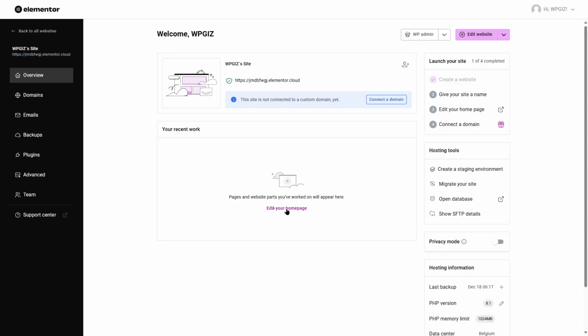We can also edit our homepage from here. On the right-hand side, we can see there are a few steps for launching your site. We can create a website, give our site a name, edit our homepage, and connect a domain. We have only completed the first step. To launch our site completely, we need to complete all four.